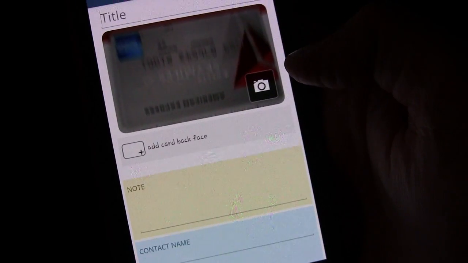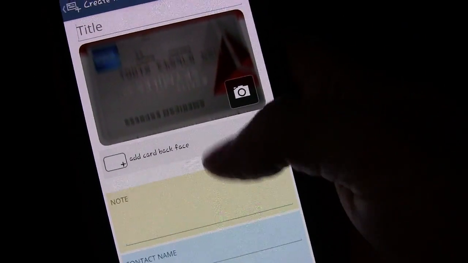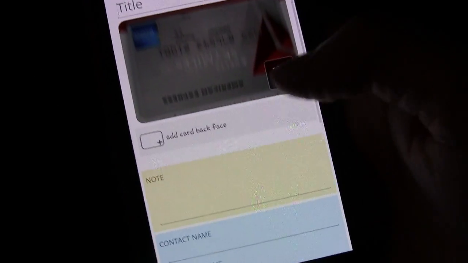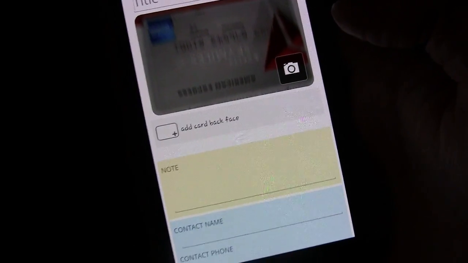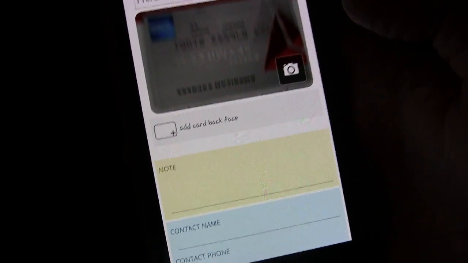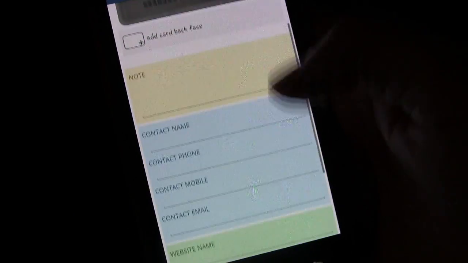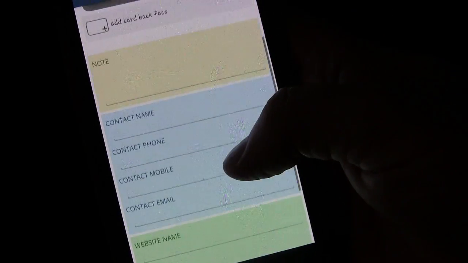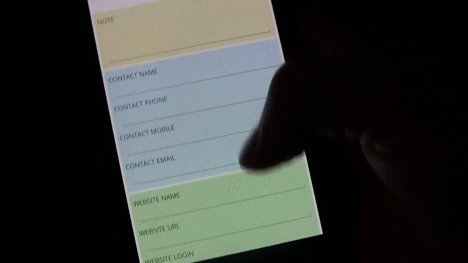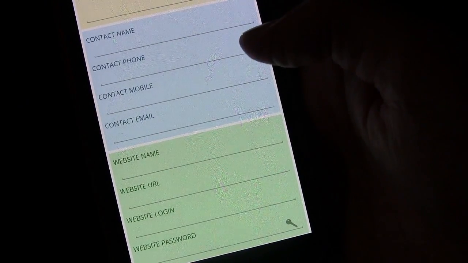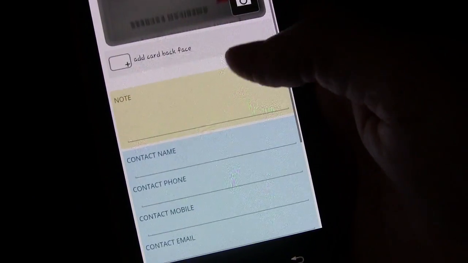And then you can take a picture of the back. So good way to store all your credit card information. Something I need to do that way, if your wallet's ever stolen, you have the credit card numbers and phone numbers to call and cancel them stored in your phone. And you can always add notes and other information no matter what item you're creating.